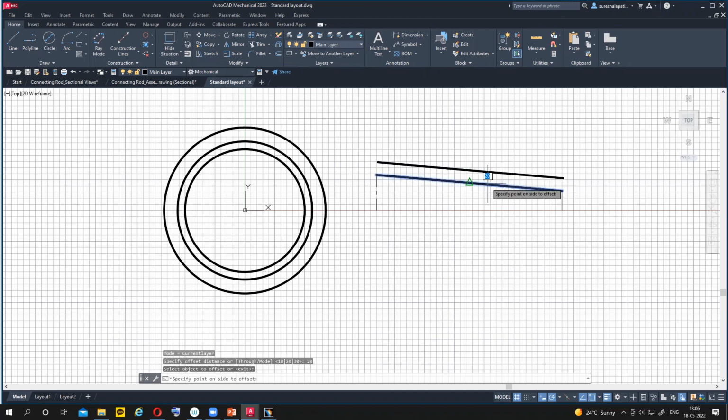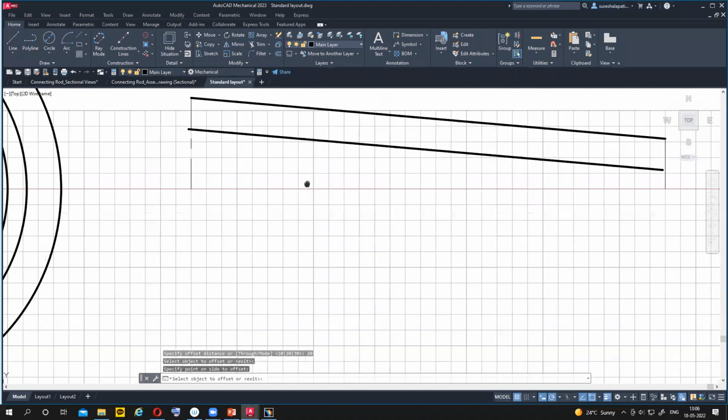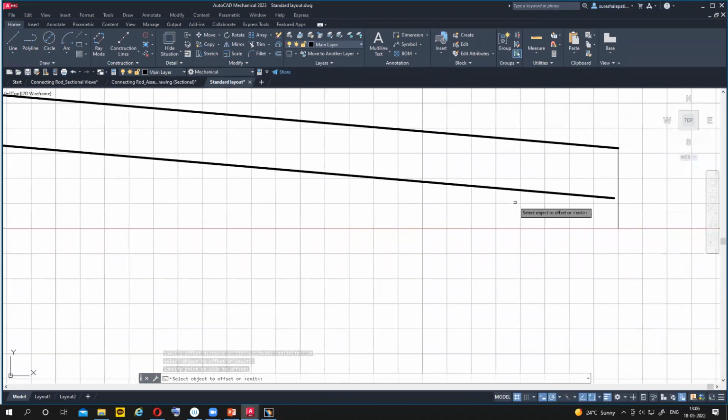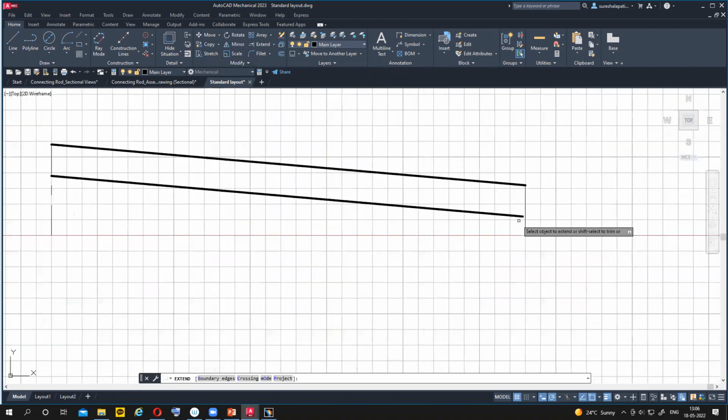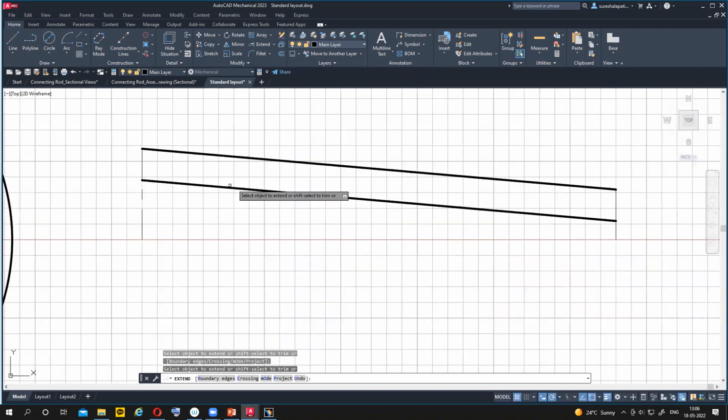Okay, select objects 20. But you see, this line is not touching the center line, and this line is exceeding. Use trim to trim this line, and use extend to extend this line up to the center line. You can extend this side and trim this side. Because this one is an inclined line, when you offset, the dimensions are different.